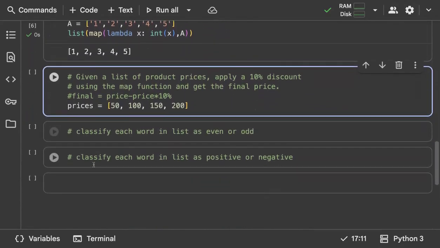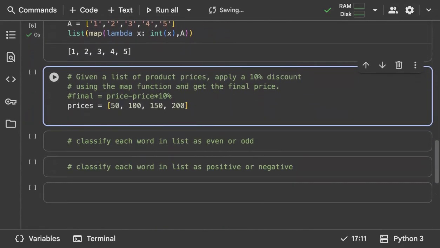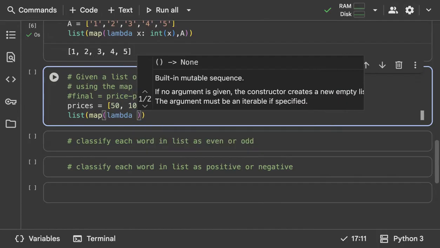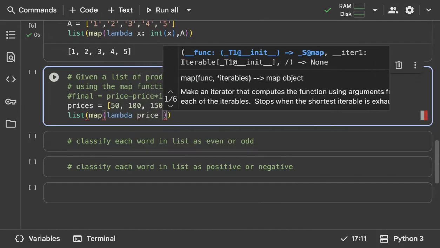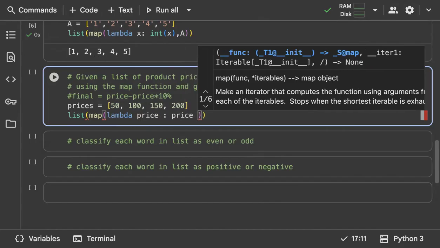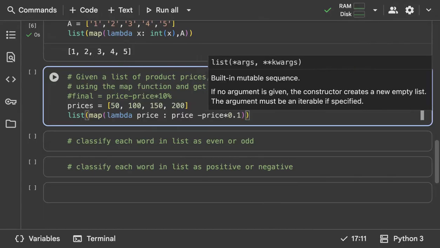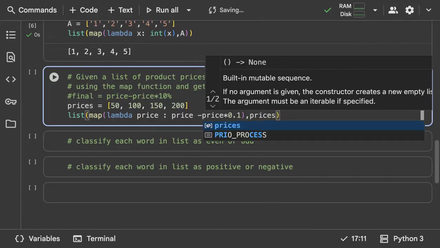Clear? Simple. Okay. Next interesting question is, given a list of product prices, you have to apply a 10% discount using a map function to get the final price. The formula is also given: it should be price minus price times 10%. 10% in the sense 10 by 100, which is 0.1. Again simple. So take a list of prices and then list of map of, you can write a lambda function, lambda price, variable is going to be price, and the expression is going to be price minus price times 0.1, comma, it should be prices.